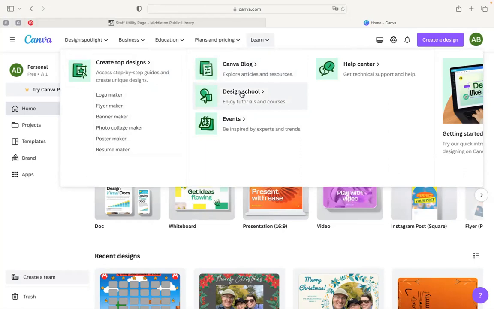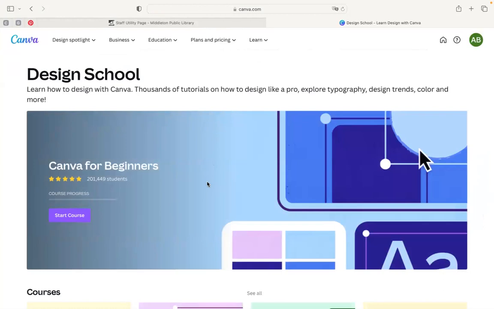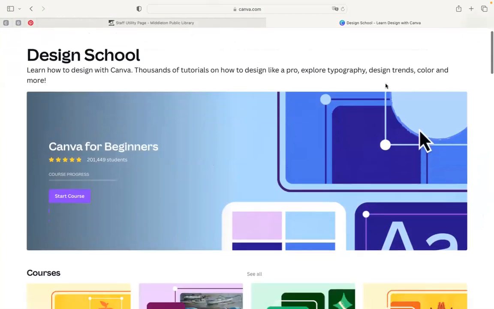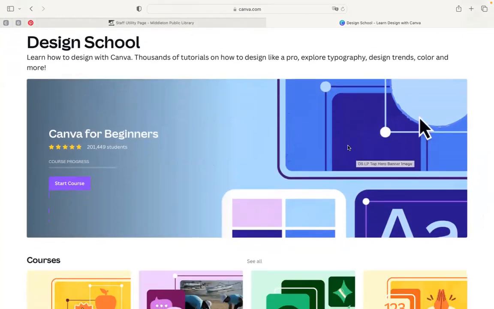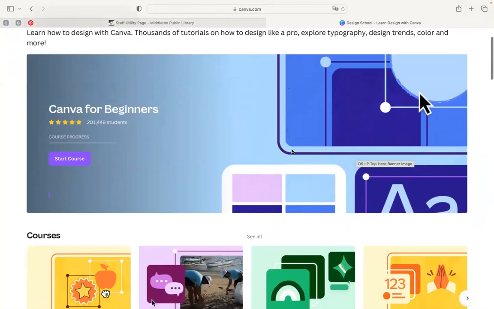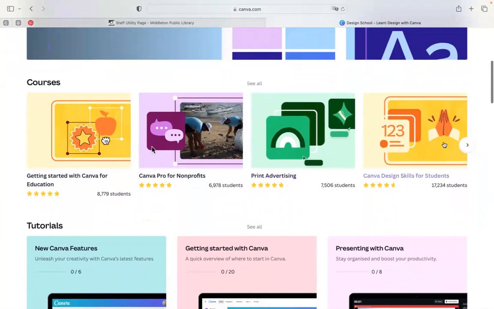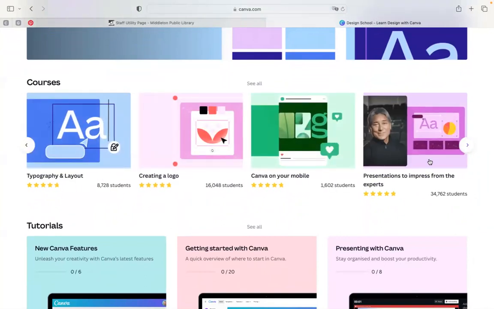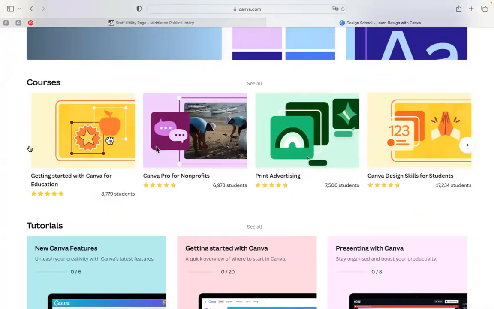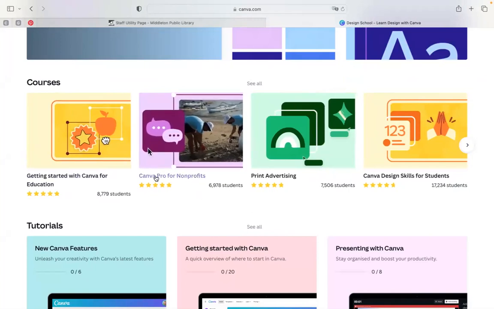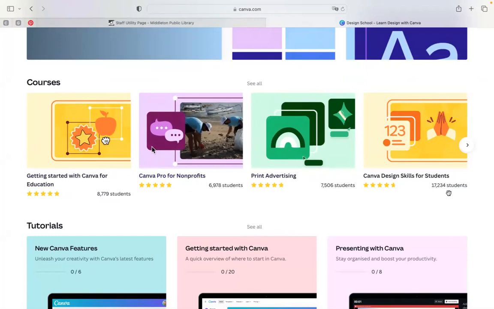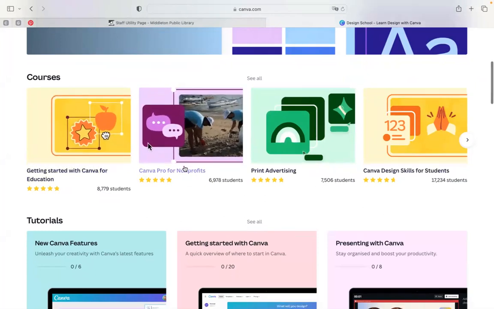So this has tutorials for you that are, most of them are YouTube videos. So it's just linking to their YouTube channel, but they have a Canva for beginners. They have all these courses laid out. If you're doing it for a certain type of, you know, if you're doing it for nonprofits versus for students or education, they have some nice videos.